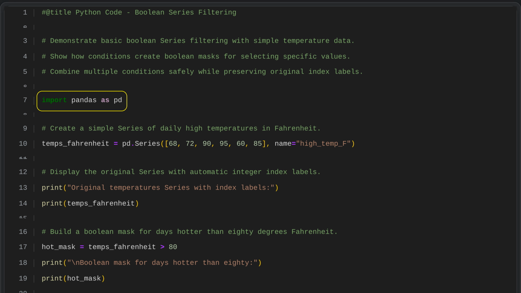We begin by importing the Pandas library, which is a key tool in Python for working with data. Pandas offers data structures such as series and data frames that make it easier to organize and manipulate information. In this script, we use Pandas to create and manage a series of temperature values, and then apply operations like filtering based on specific conditions.